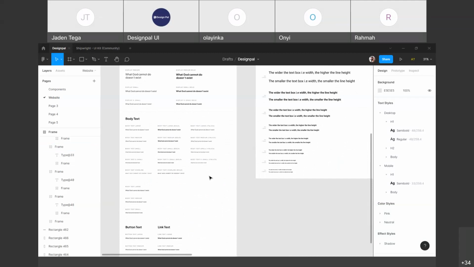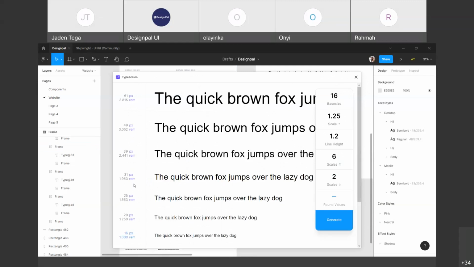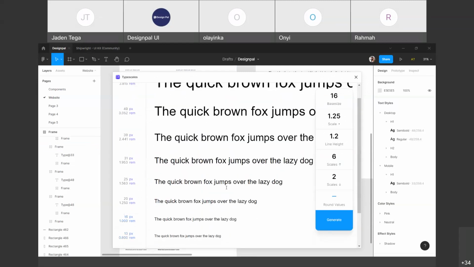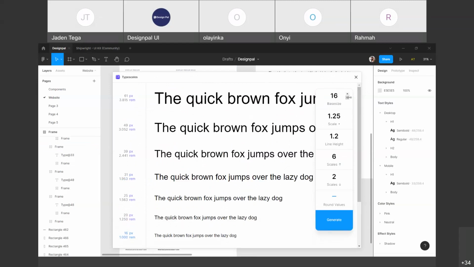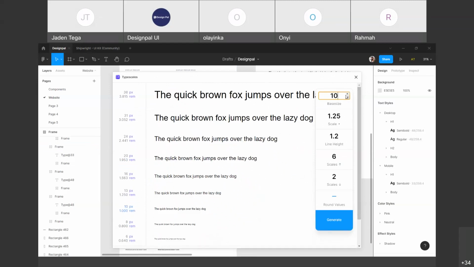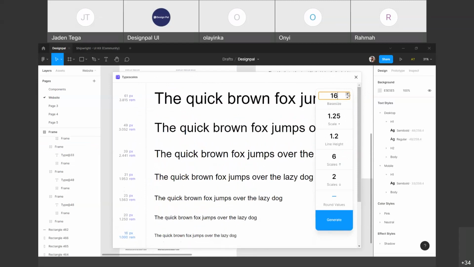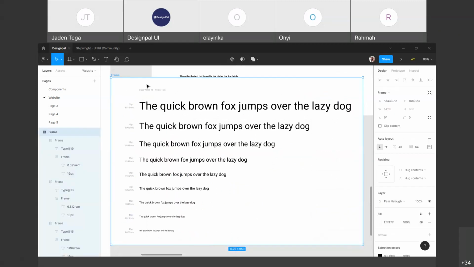Can you talk about plugins for calculating typography again? So I mentioned just one plugin, which is called Typescales. This one. Yeah, so this is what I mentioned. And you can set a base size. Like I mentioned, 16 is the base size for web, for accessibility, but you can set the scale you want. So if you want 2 values below 16 and 6 values above 16, you can set all of those here. Then you generate and it does that for you.